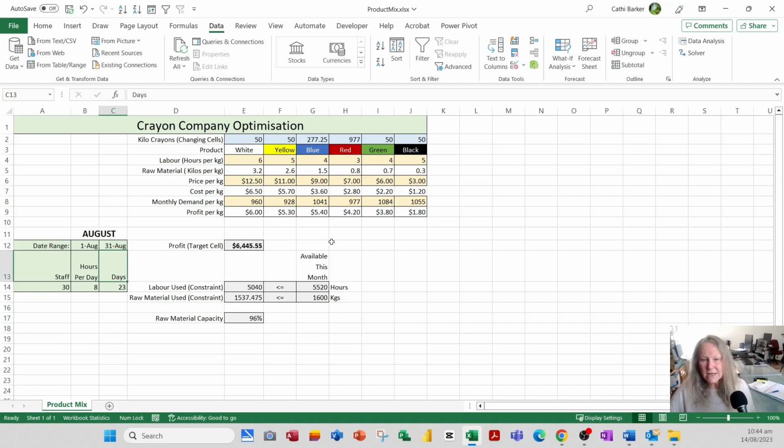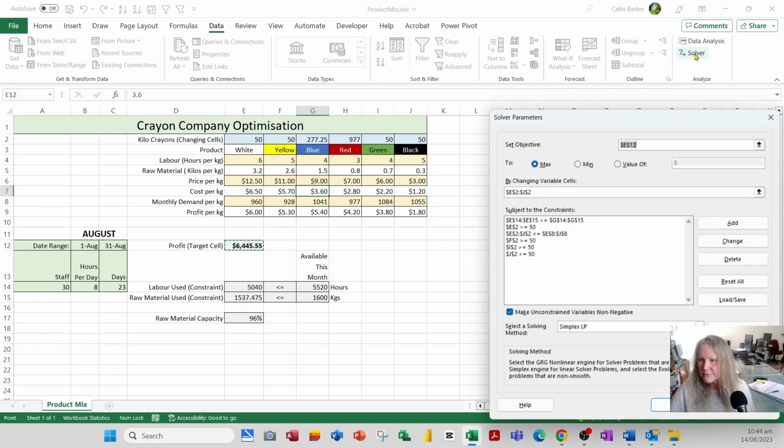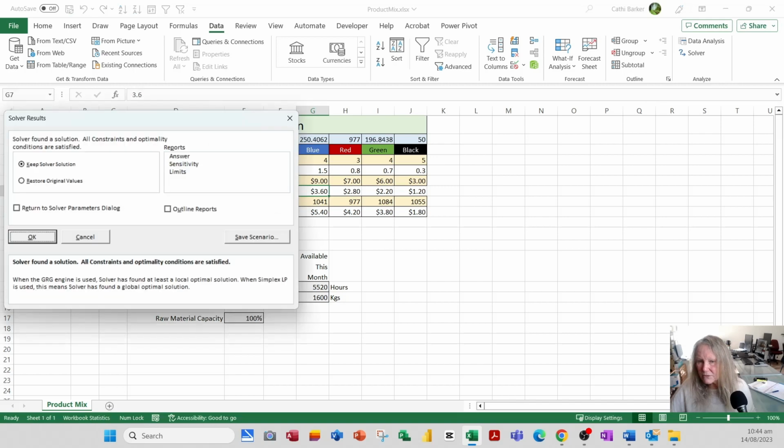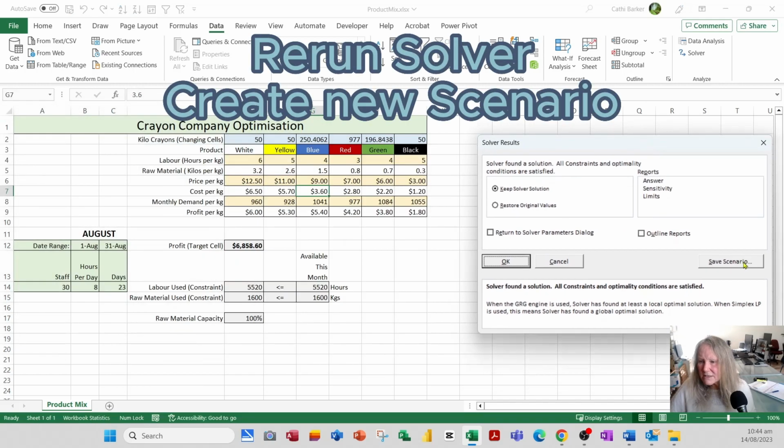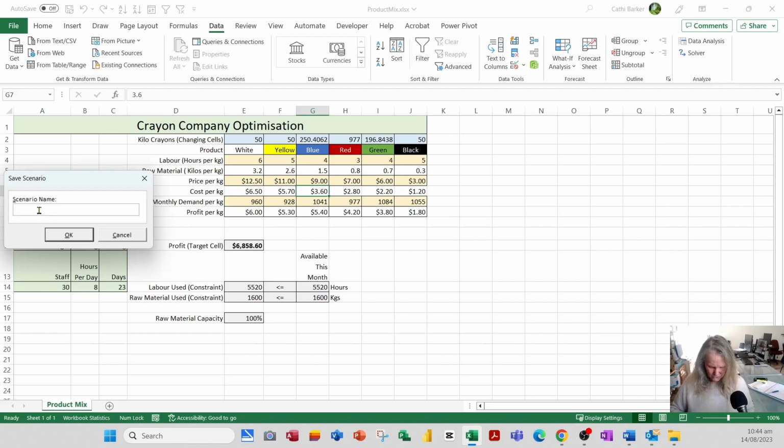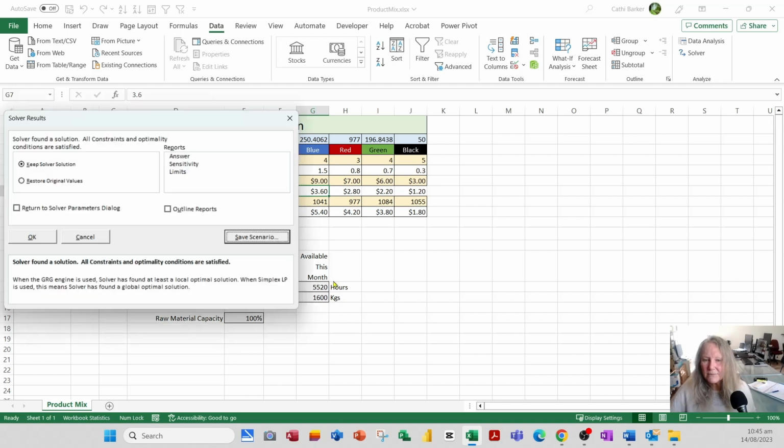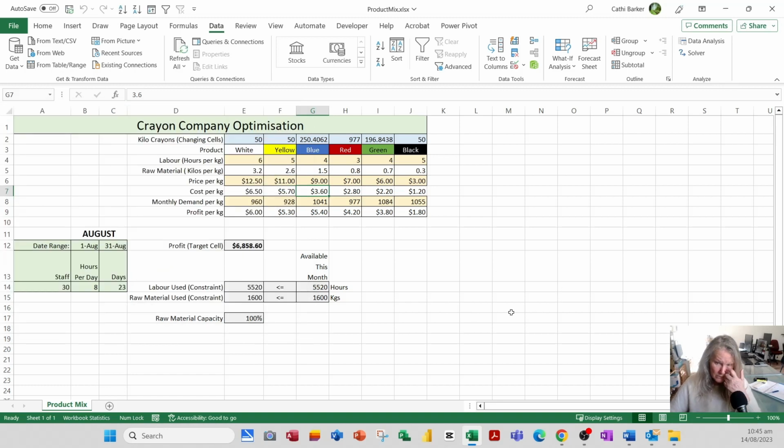All right, so now let's go and solve this with 23 days. Solve. Save the scenario. This is August. Minimum 50 kg. And OK. And OK. So we could make 6858 in August. There's extra 2 working days. We're at 100% capacity of raw material, and we're at 100% capacity of labour. And that is going to give us a profit of 6858.